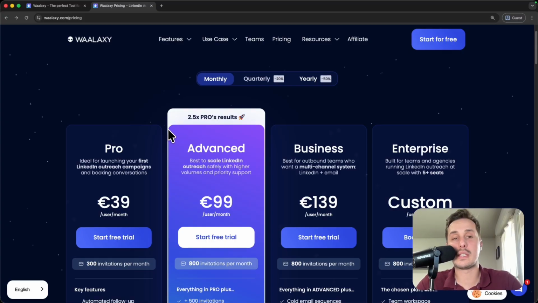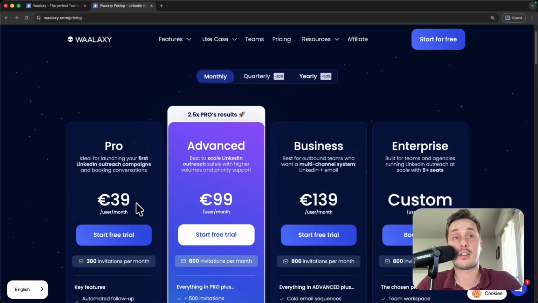So for example, if you just want to try some LinkedIn prospecting, it costs only $39 a month. But if you take quarterly, it's $31 per month. And if you take yearly, it's $19 per month. So you see that you just need to find one client on LinkedIn to have a return on your investment.